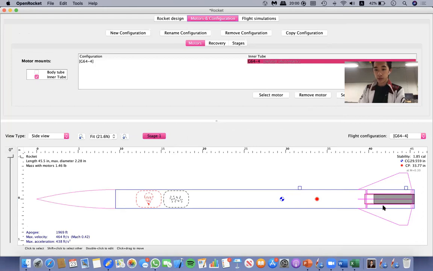And once you have a motor loaded in here, if you look at the bottom left, you can see that it has already generated a bunch of different flight parameters or rocket performance parameters, such as how high it's going to go. So right now, with the motor mass of 1.46 pounds and a stability margin of 1.85, length of 45.5, and a diameter of 2.28 inches, your rocket is going to travel to a maximum height of about 2,000 feet. And again, you can read the acceleration and the velocity.